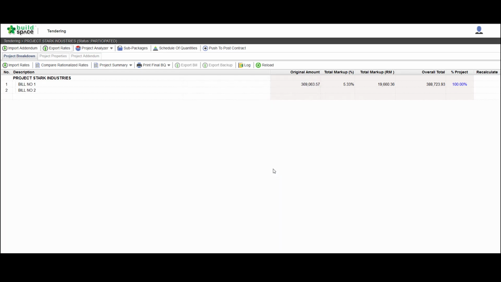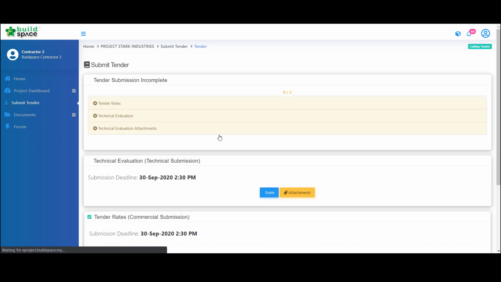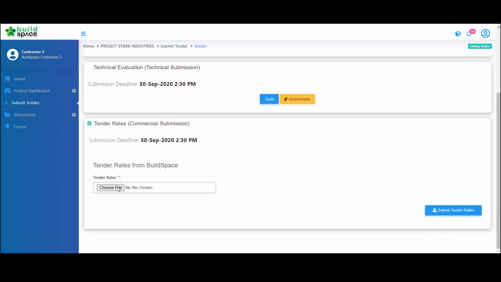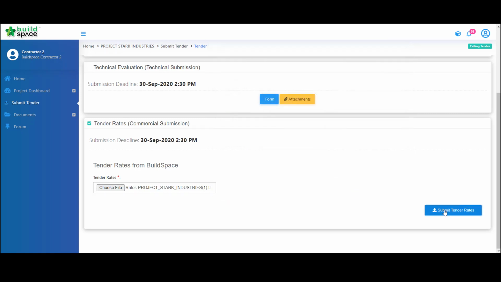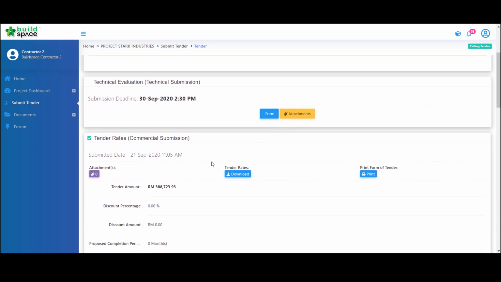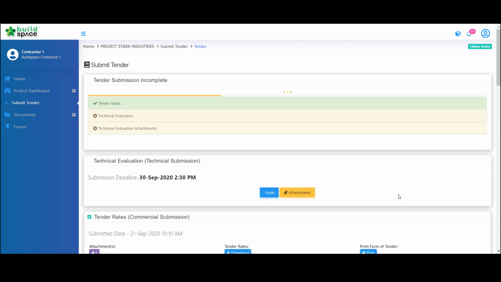Now, go back to BuildSpace eProject. Click at the tender and you can see the tender submission checklist is incomplete here. To upload your rates, scroll down the page. Add the tender rates from BuildSpace, click Choose File and choose the TR file from your device. Then, click Submit Tender Rates. As you can see, once tender has been submitted, the checklist will appear in green color, indicating this task has been completed.